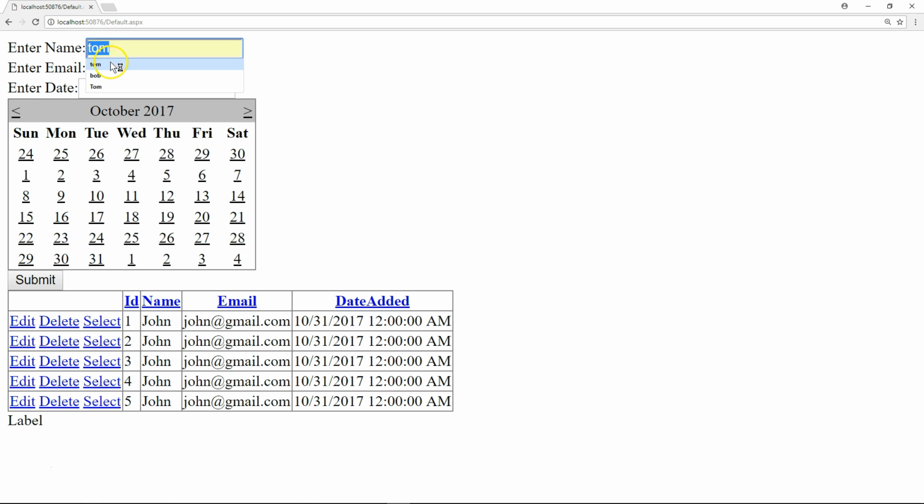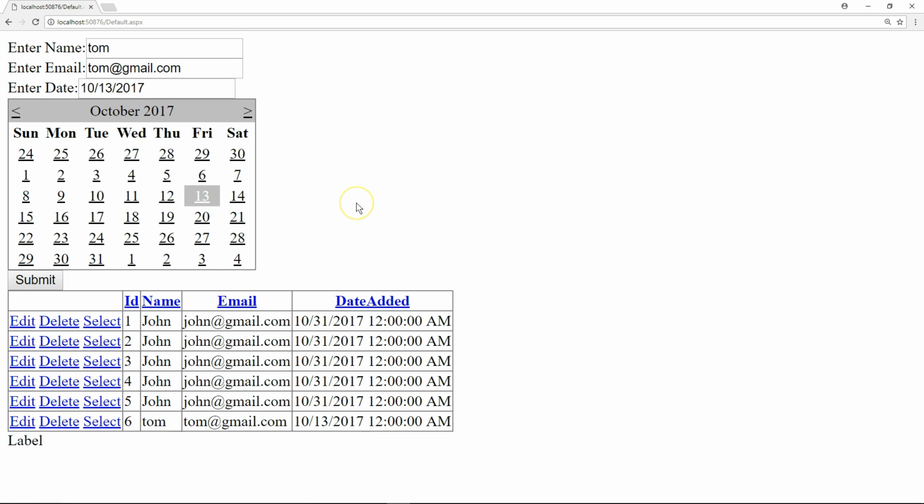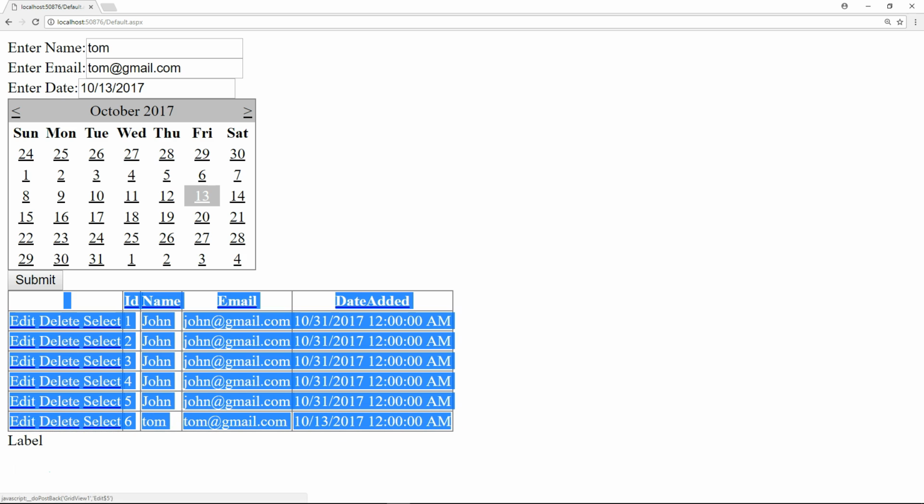All right, so let's try it again. Tom, enter email, enter the date from here, and then hit submit. And it's working, and I know that it's working because as soon as I click submit, look at the grid view down below, it added this record, you see?